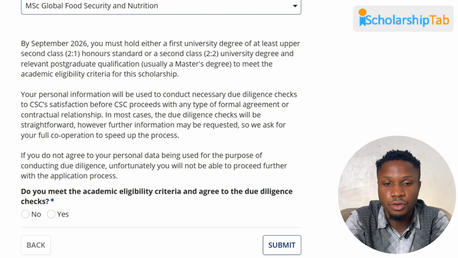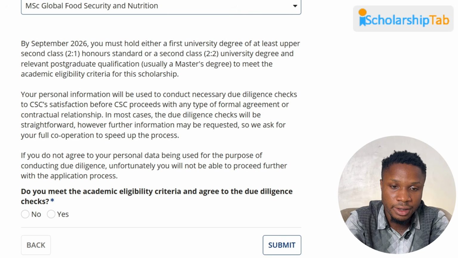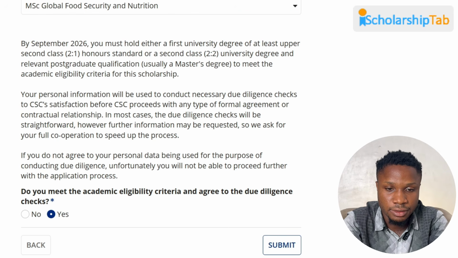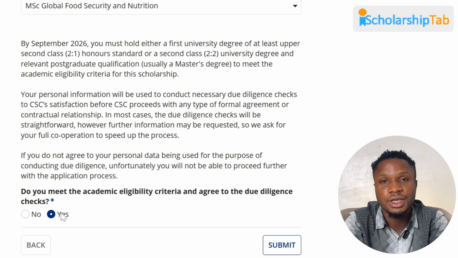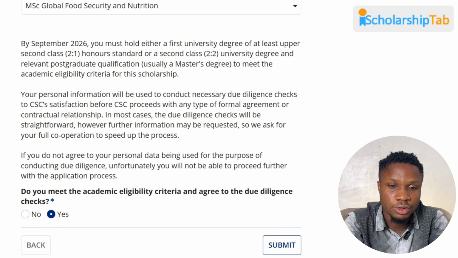So if you do not agree to your personal data being used for the purpose of conducting due diligence, unfortunately you'll not be able to proceed with the further application process. So you have to click on yes right here. Did you meet the academic eligibility criteria and agree to the due diligence check? So I click on yes. Click on no, then I'm sorry, this is where you'll be stopping. But if you click on yes, you'll be allowed to continue for this scholarship. So click on yes.